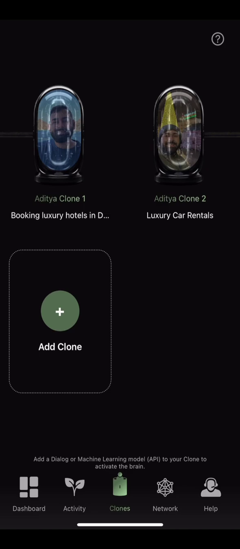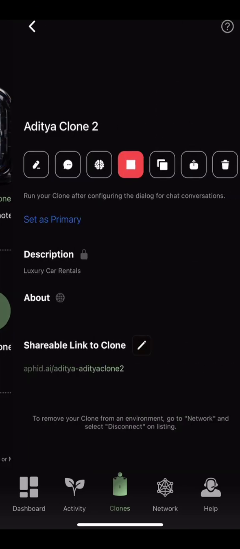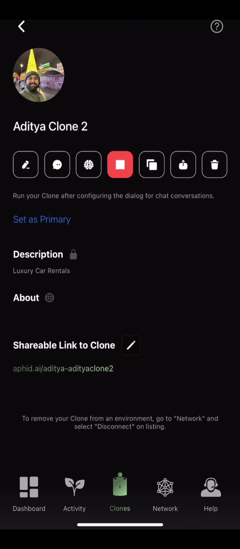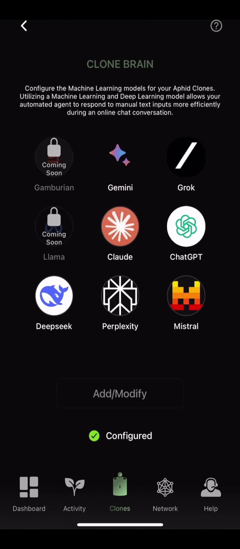Let's get started. On the Clones page, select a clone of your choice. This is your clone setting page. On here you have the ability to edit the basic information of your clone, manage and or create dialogues, change the brain of your clone, duplicate, share, and as well as delete your clone. In this case, we're going to change the machine learning model and or the brain of our clone. Go ahead and click on the brain icon or the third icon in the sequence.